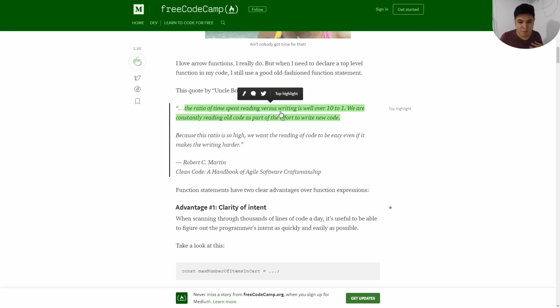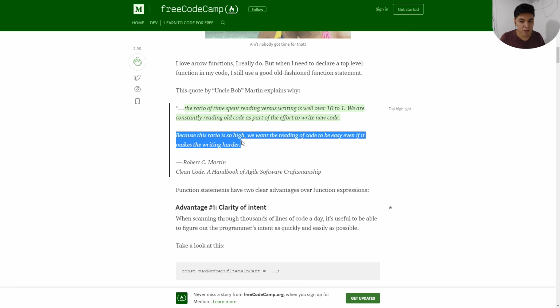The ratio of time spent reading versus writing is well over 10-1. We're constantly reading old code as part of the effort to write new code. Because the ratio is so high, we want the reading of code to be easy, even if it makes writing harder. And he's absolutely correct.